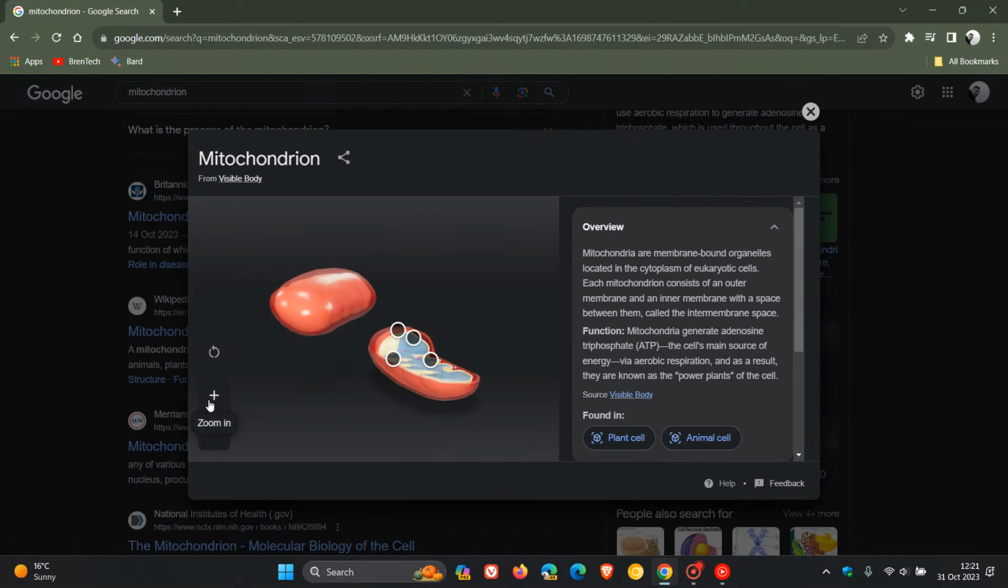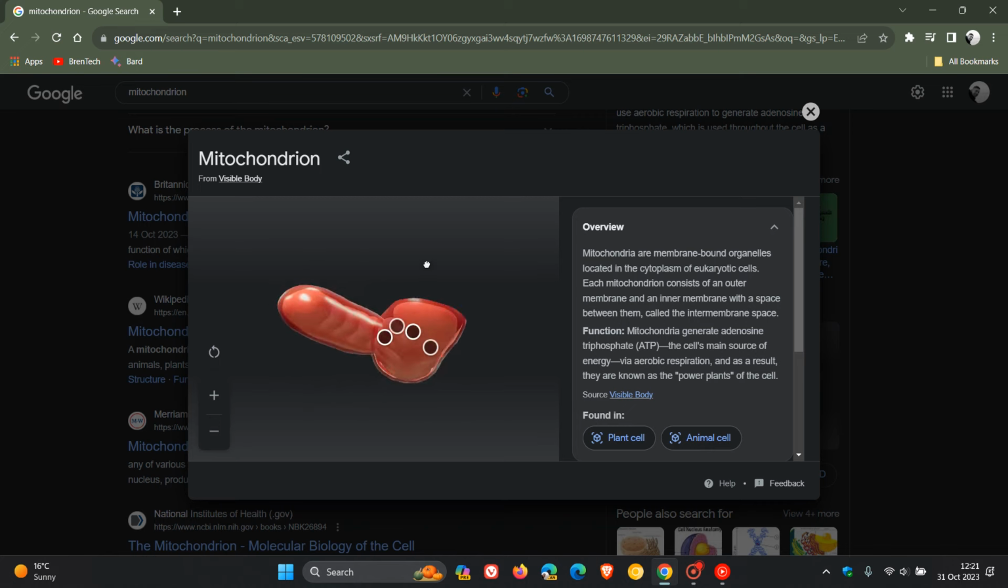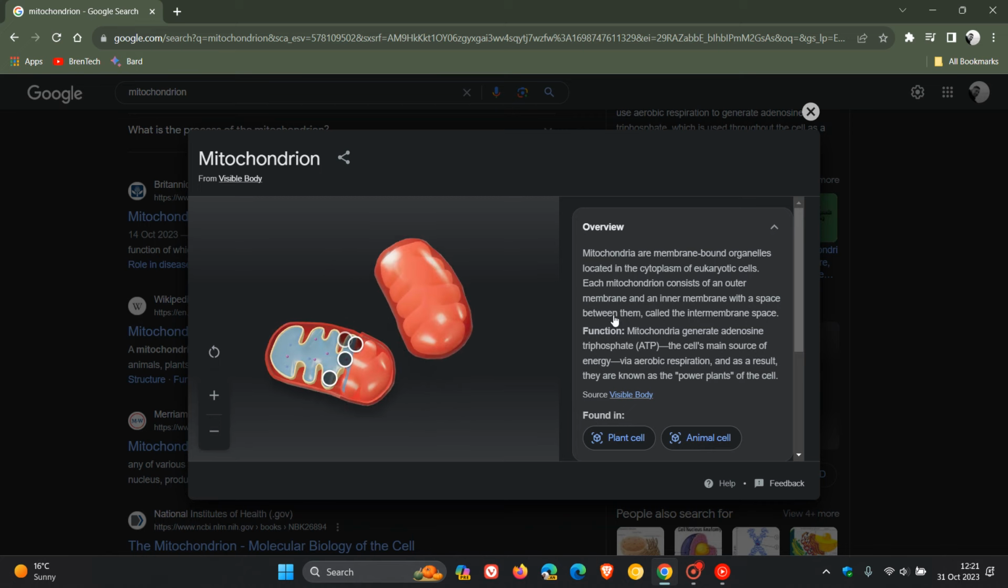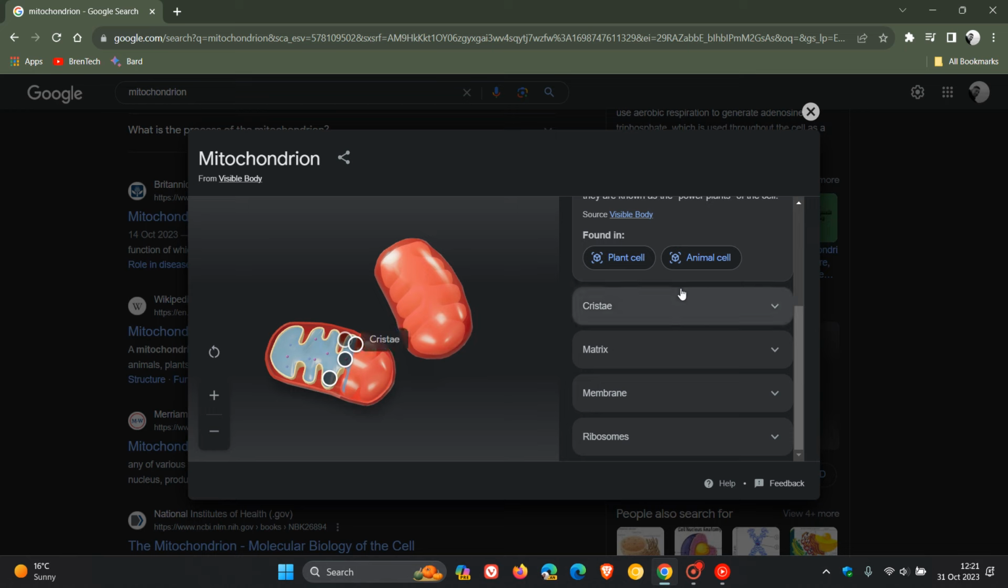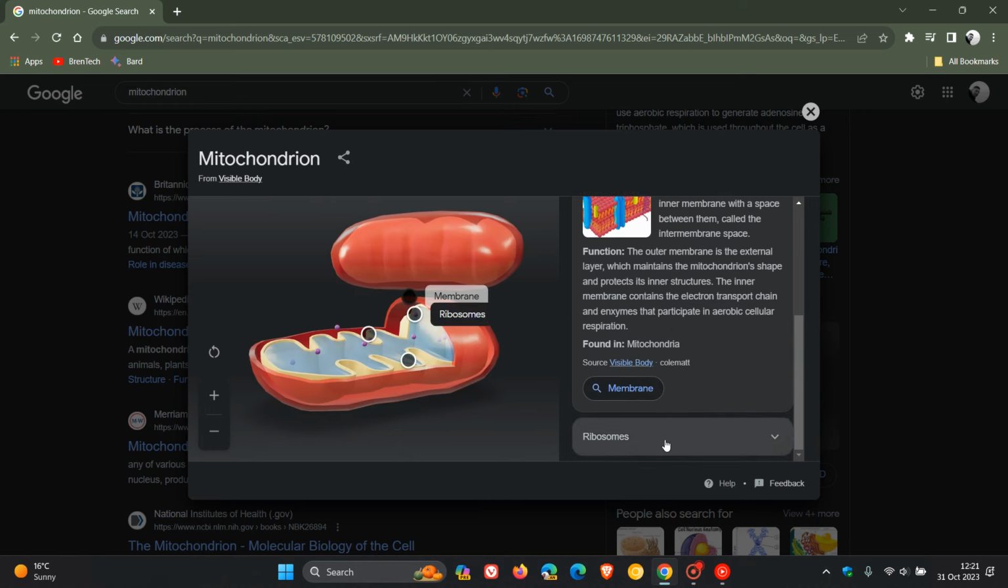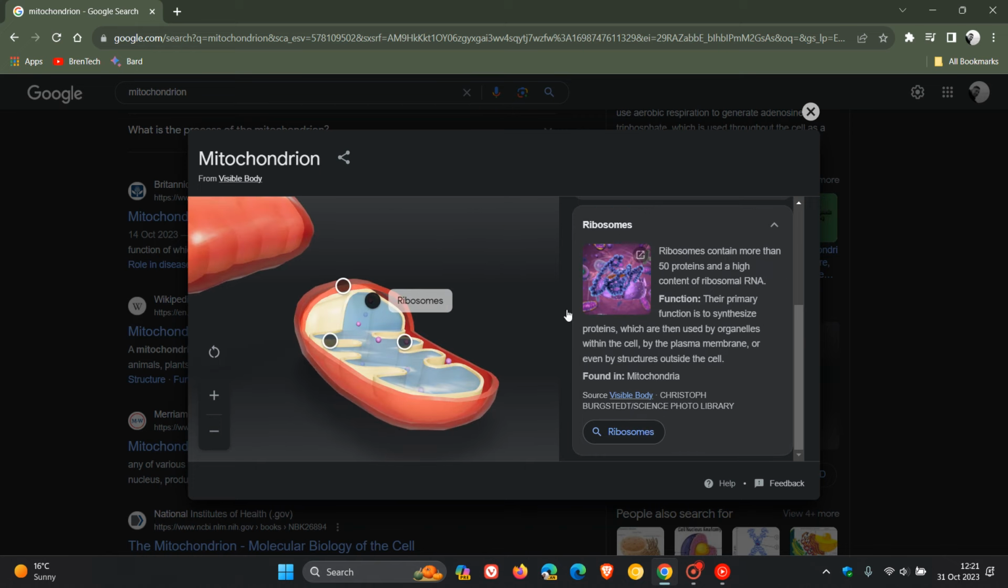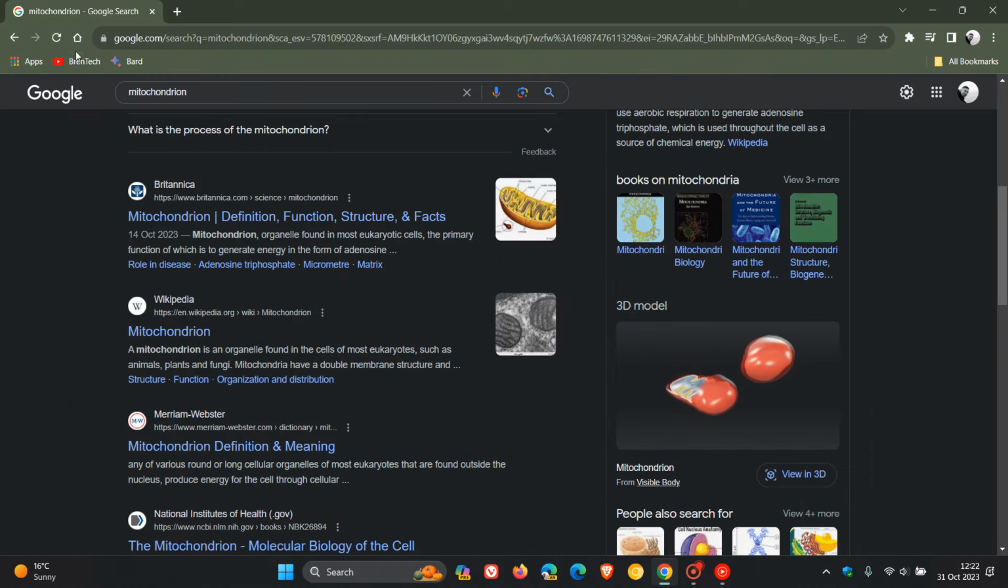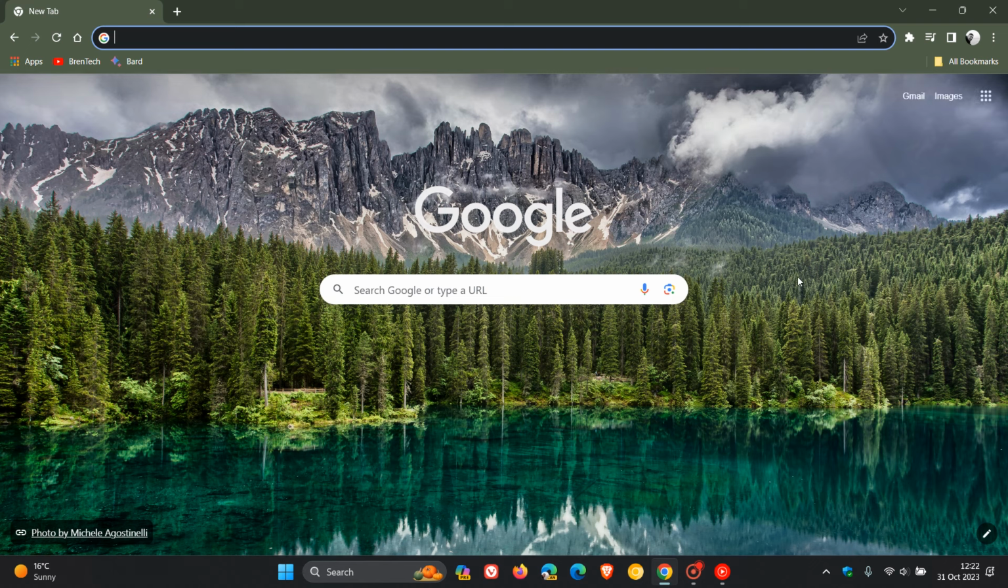So you can obviously zoom in and zoom out, and you can obviously move that around in 3D, and it gives you the overview. And you can click on the matrix and view that, the membrane, and the ribosomes as mentioned, and you get the general idea. So you can basically just view 3D interactive diagrams and definition overviews of, as mentioned, approximately 1,000 biology, chemistry, physics, and astronomy and related topics now in Google Search. So quite a lot going on with these improvements to Google Search.